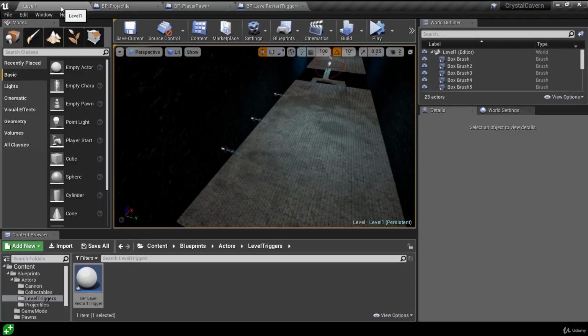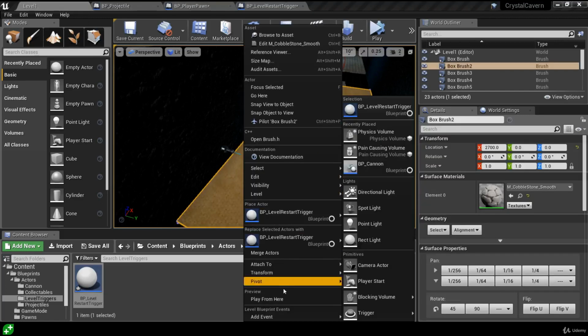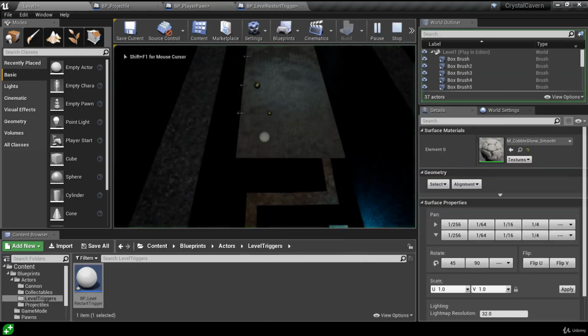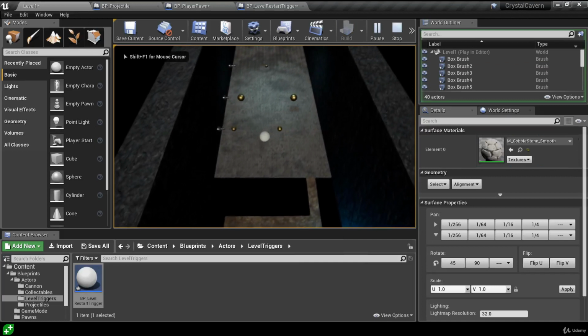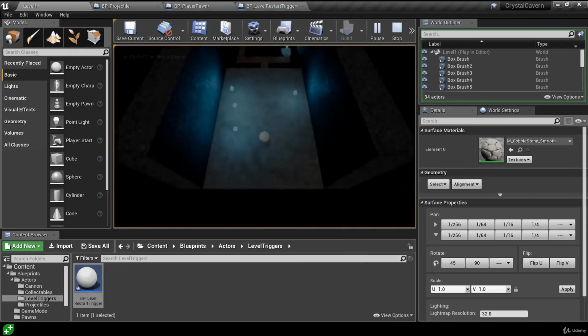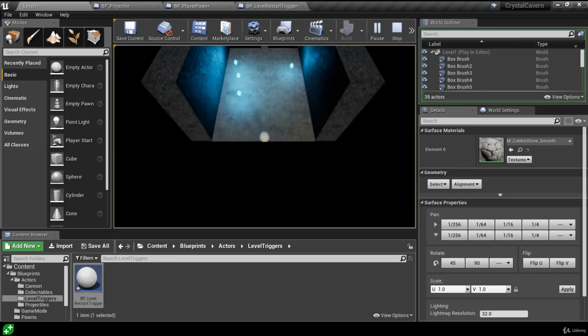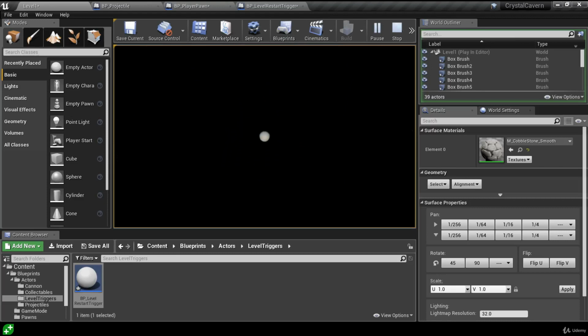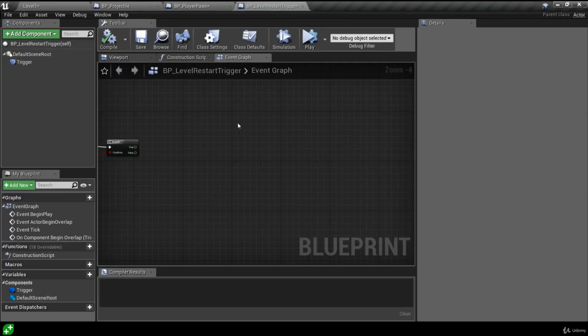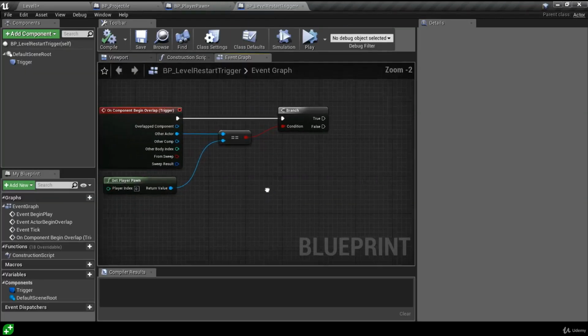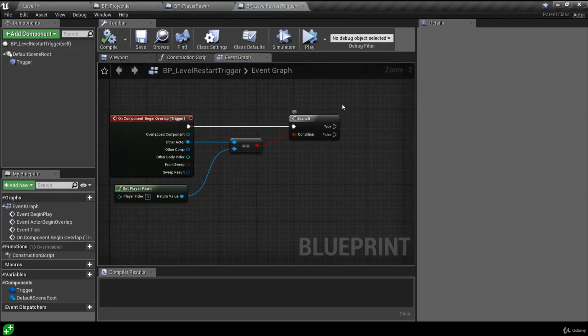Now if we come back to our level and we play from here, we can see now if we get hit by a projectile, the level fades out and restarts. But if we roll off our level, we can see now nothing actually happens, and this is because our level restart trigger has no code going on other than this check with a branch here.